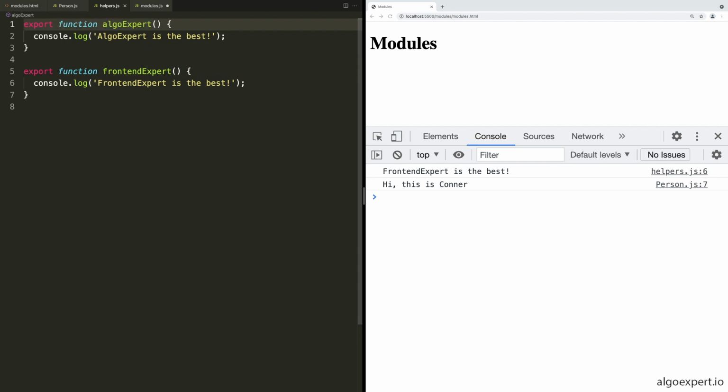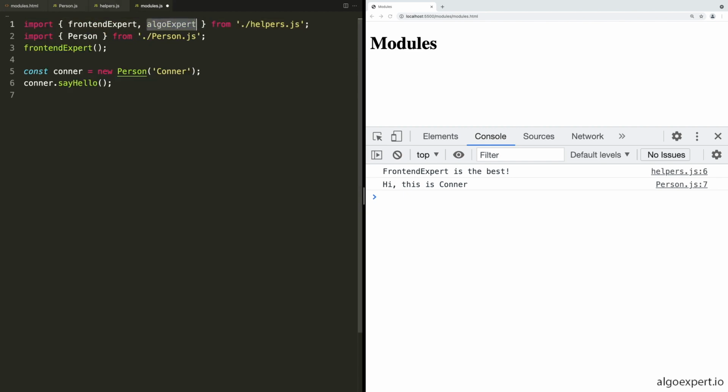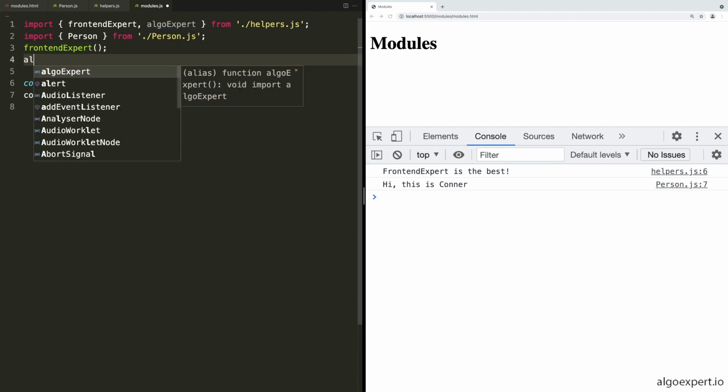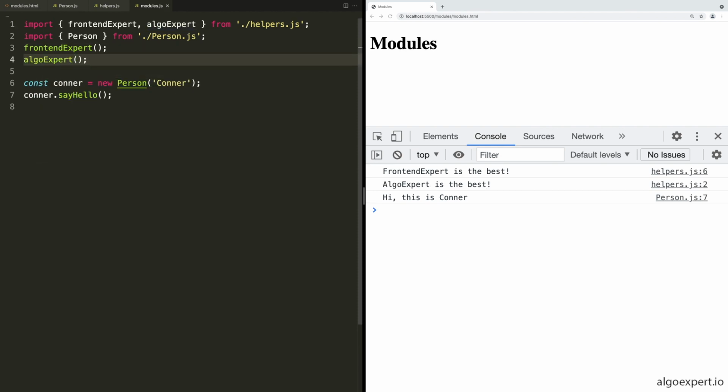So we can export this function, save it, import the algo expert function, and then call it. And now we also log out "algo expert is the best." We can also use the as keyword in these imports to rename the imports.